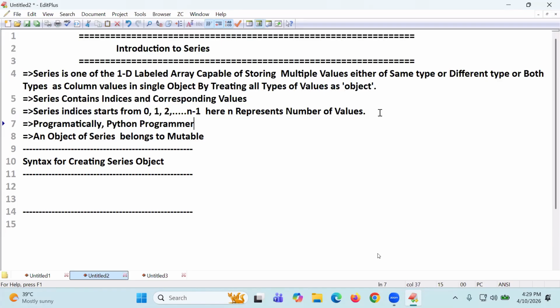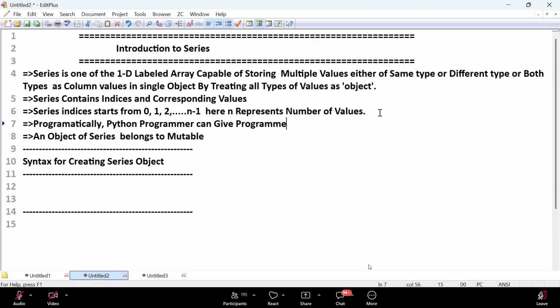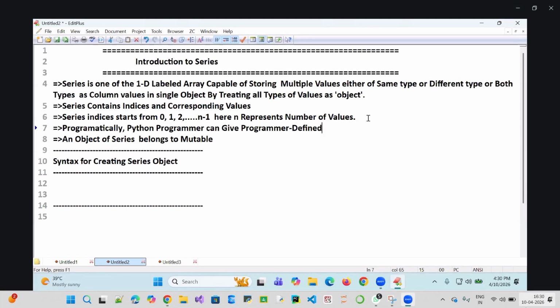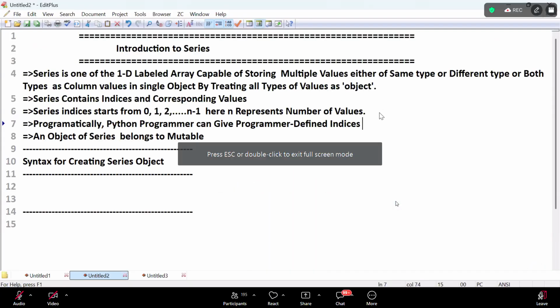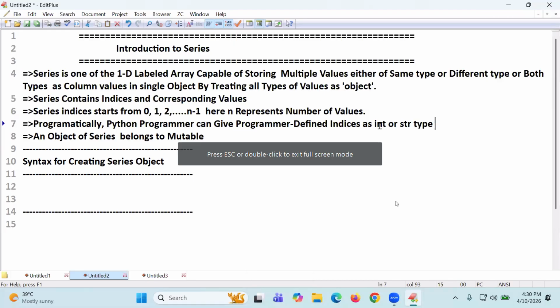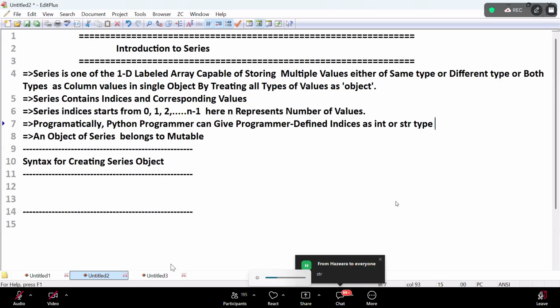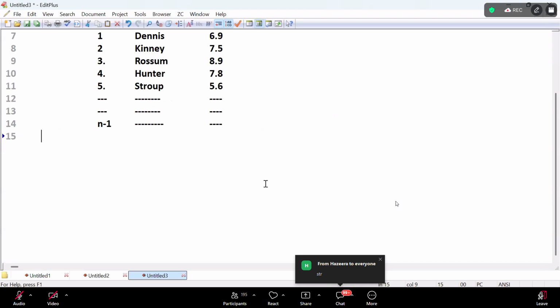A Python programmer can give programmer-defined indices. As what type, int or what? Str type. This is recommended.